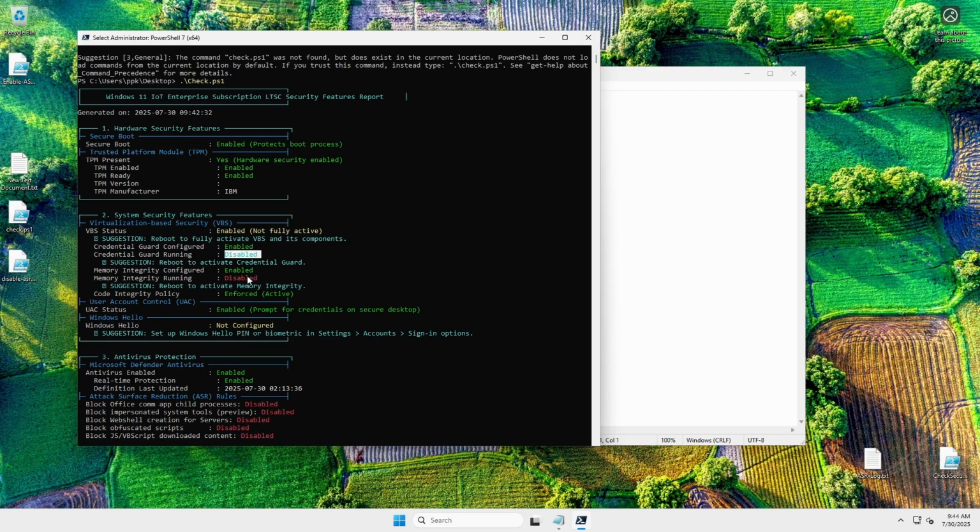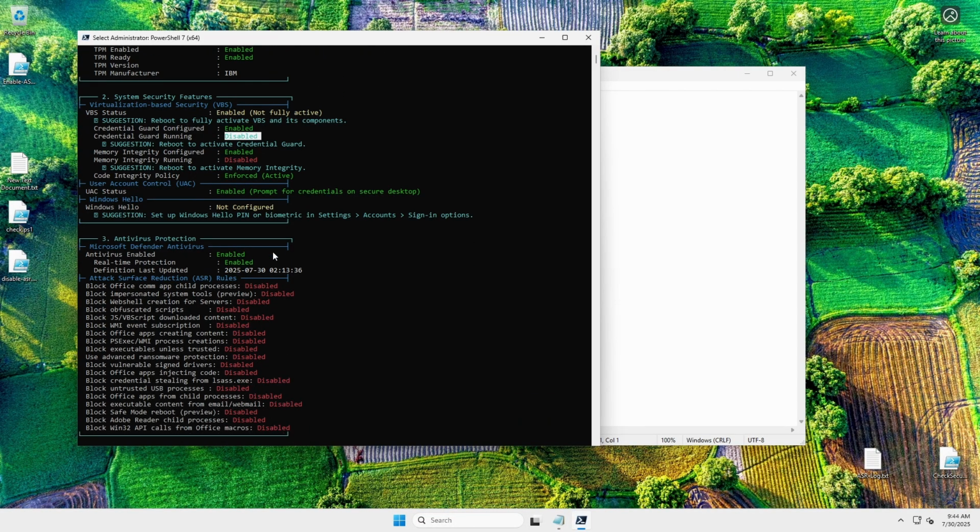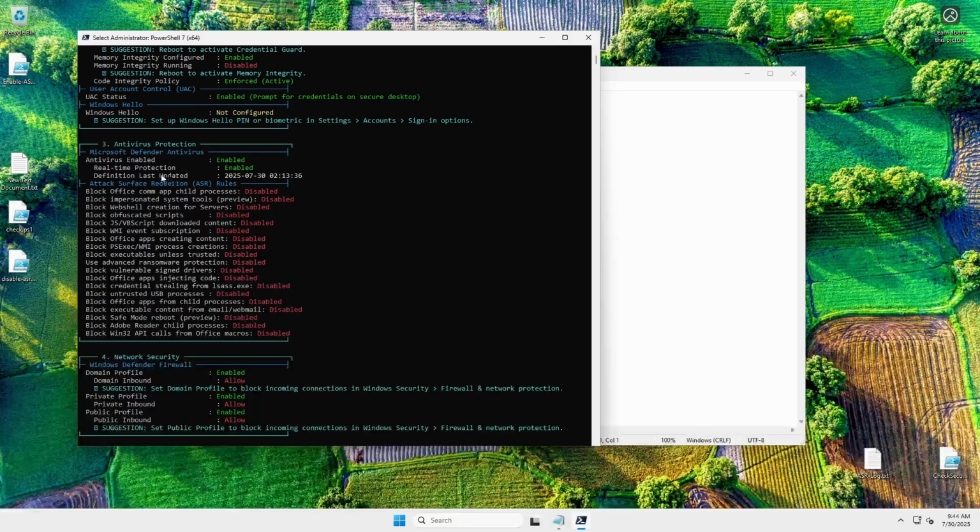So memory integrity enabled, same problem there with my VM. Code integrity policy, that's enforced. UAC obviously is enabled. Okay, and then Windows Hello. Right, and then the antivirus. My Defender is obviously enabled and real-time protection is on.